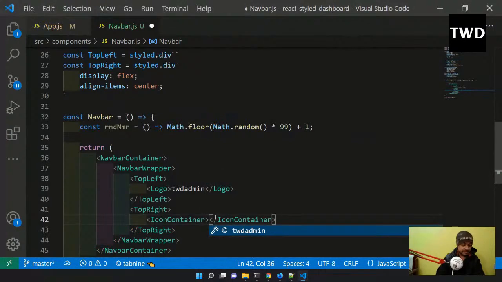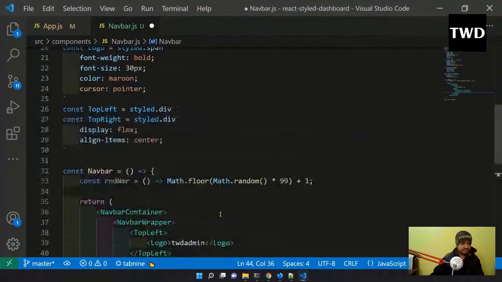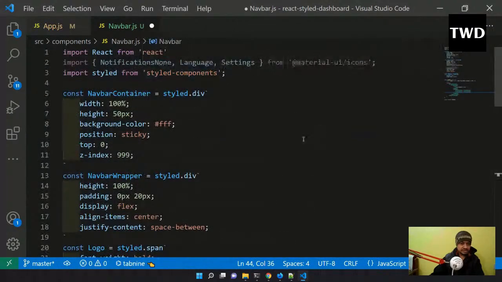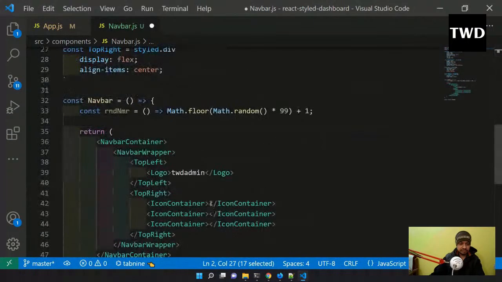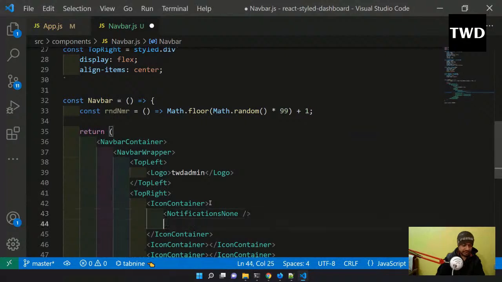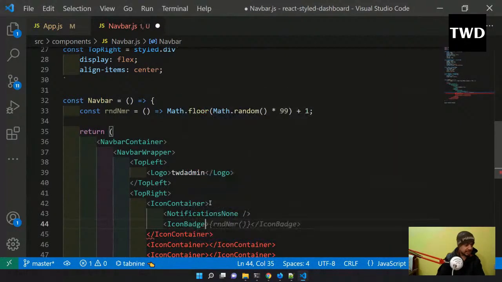I will have three icon containers, and inside that I am going to have notification none, language, and setting. So notification none I will have inside the first icon container. I have yet to create the style for the icon container. Then I will have something known as icon badge, and it I will have 5.